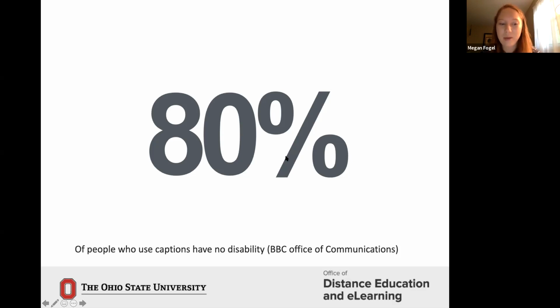So 80% of people who use captions have no disability. And so this goes back to that universal design for learning type of idea, where the work that we put in and the accommodations that we make with those with disabilities in mind actually end up benefiting everyone. We see that time and time again.